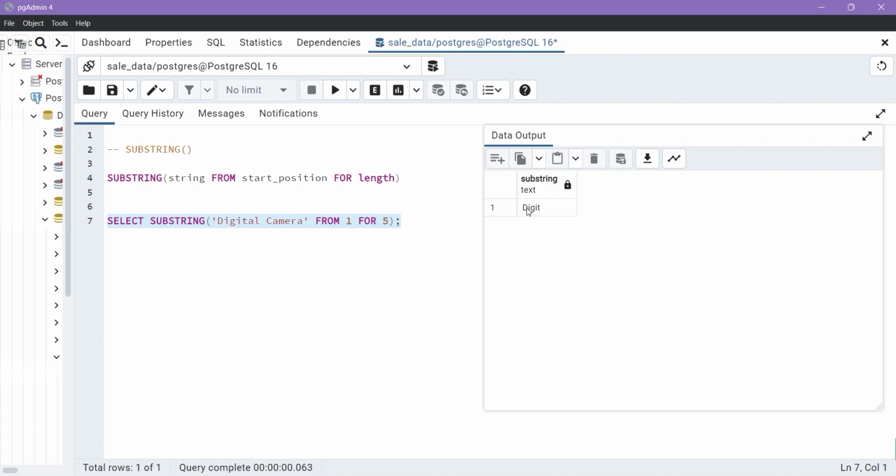As you can see in the output, it shows the first 5 letters of the string 'digital camera'. Here the starting position is 1, so you can see the starting position of the string is the letter D. Now count from 1 to 5: 1, 2, 3, 4, and 5. At the 5th position, you see the letter T. So in the output, you see all the letters from position 1 to 5. This is how you can extract a substring from the source string using the substring function in PostgreSQL.